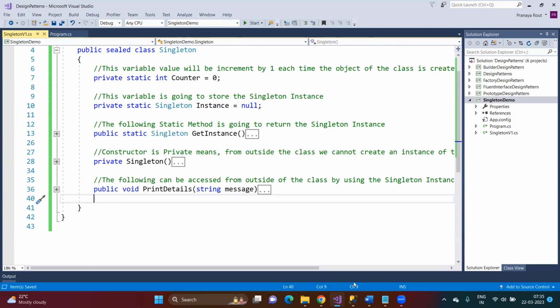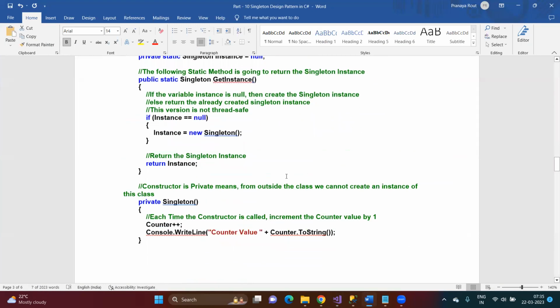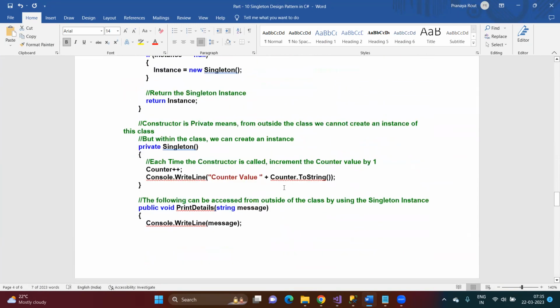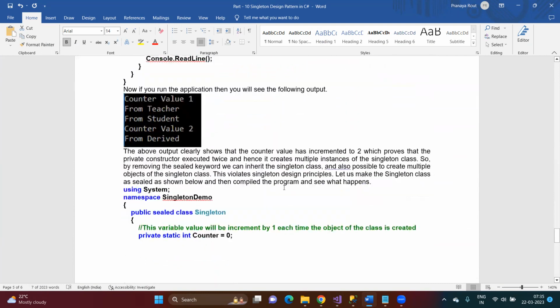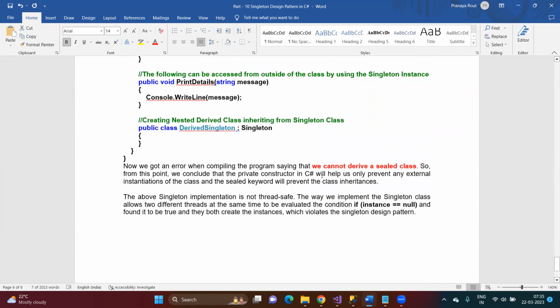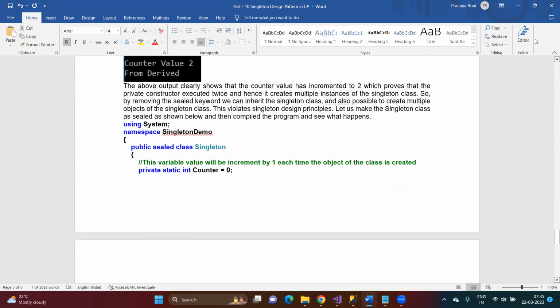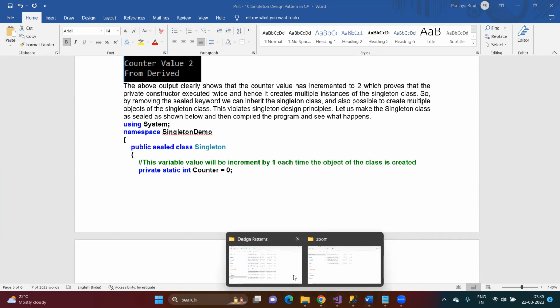So this is what you need to say when asked why the singleton class is sealed. In nested classes we have discussed these things. We cannot derive once we mark the class as sealed. So this is the thing that we need to understand.